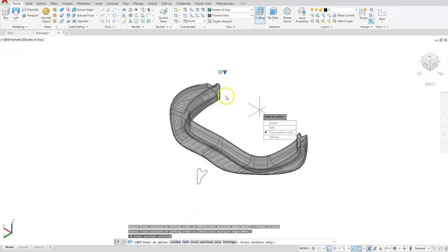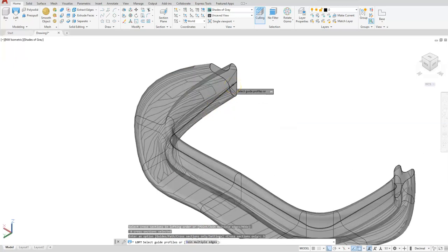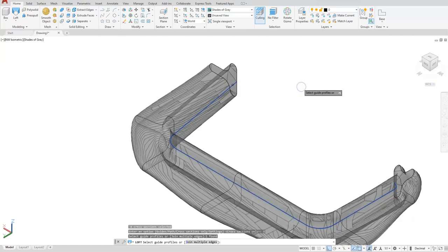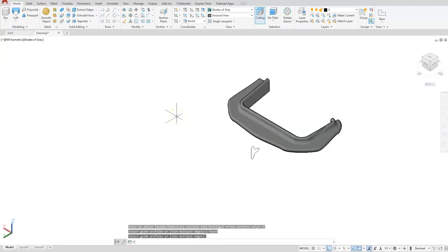And in this one, we do have a guide that's going around it. So I'll select guides. And then I'm going to select my profile that's going around it. You should see your profile stiffen up to around that guide. And just hit the enter button.